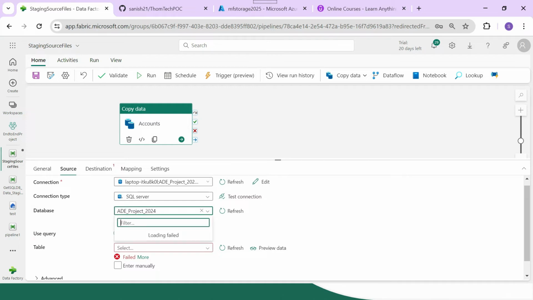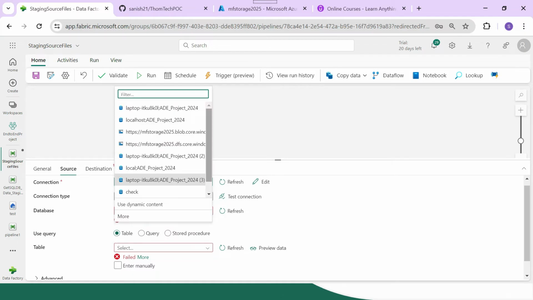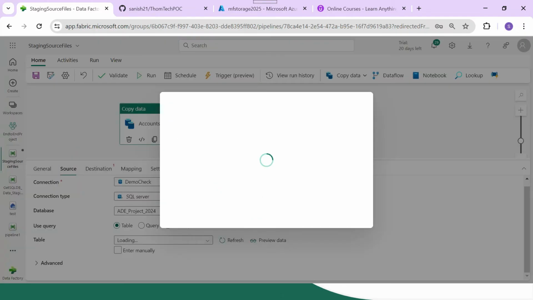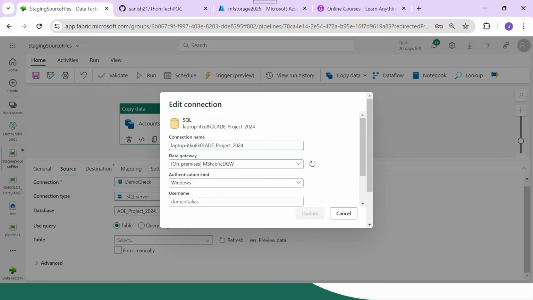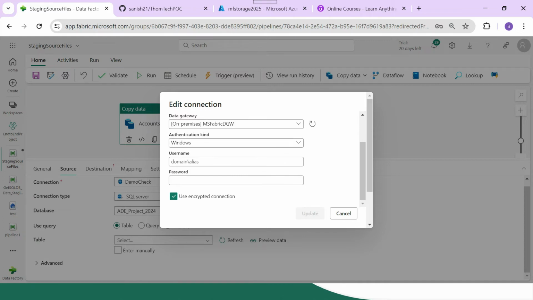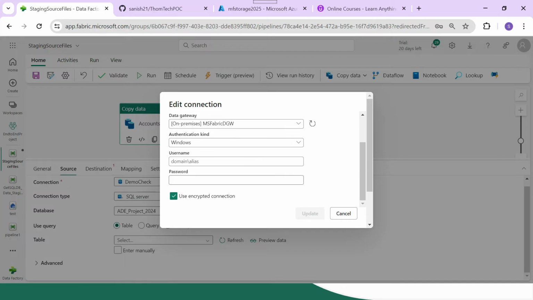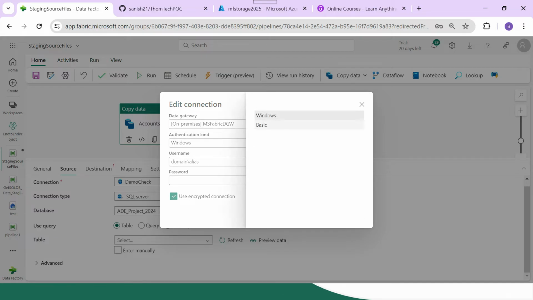So let's see what we have here. Let's go down and check, click on demo check. I will show you what settings we have in this demo check. Let's click on edit in order to allow all the options to show up. All right, so you can see we have given the connection name, wherein you will be providing a server name and database name. Then you will have the data gateway that you have created for this, and then ultimately this. So let me just select this and try to make it as basic.